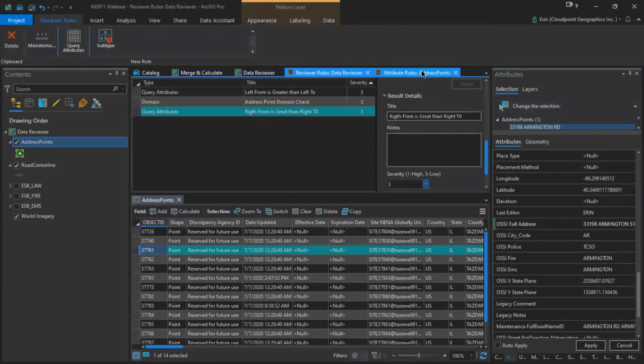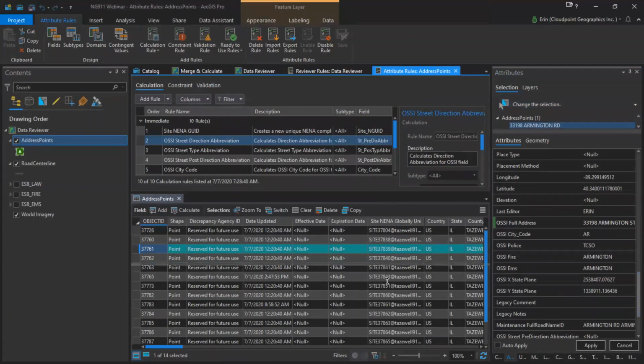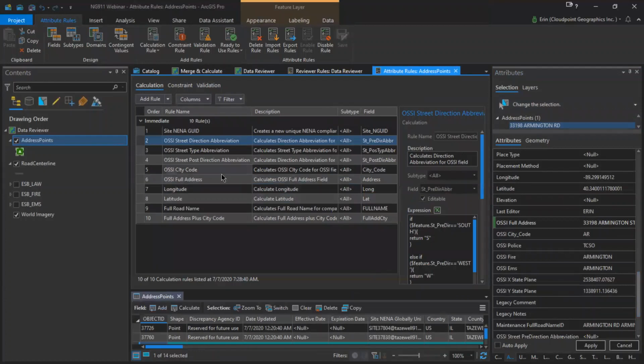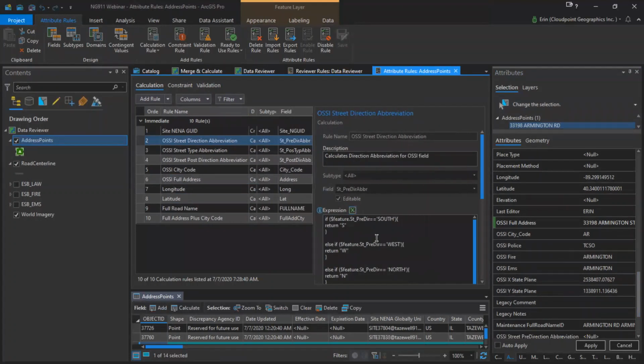So the other types of attribute rules that I have in here, I just want to show you how powerful they are and how quickly they work. So the abbreviations, when I change north to south, it's going to change my N to an S. The city code I have, when I change the city, an MSAG value, then it'll change in the OSSI fields. And then these are just set again by an expression. They are Arcade expressions.